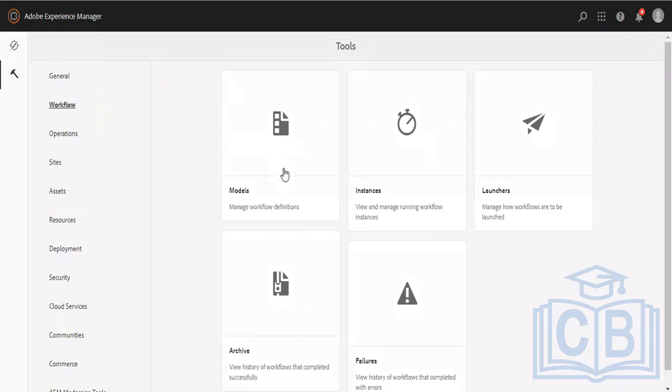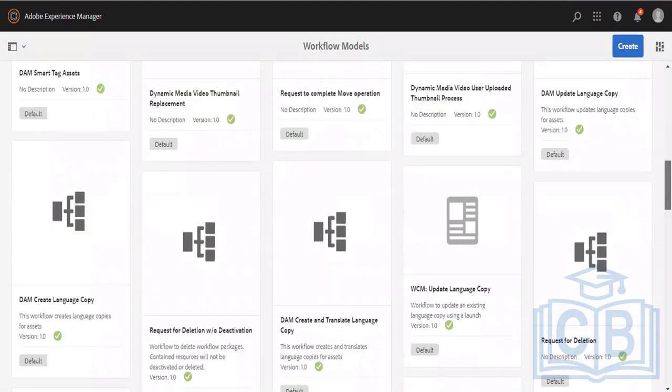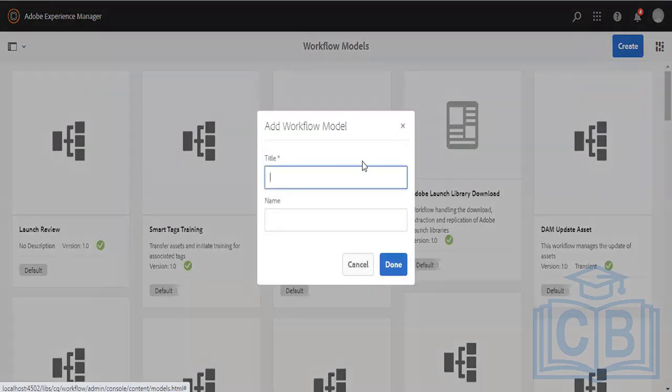So first link, that is models. If you have to create a new workflow, you have to go inside the models and create a new workflow over here. So if I go over here, you can see there are a lot of out-of-box workflows that AEM provided. So these are all AEM provided out-of-box workflows. If you want to create your own workflow, just click on create model and name it.